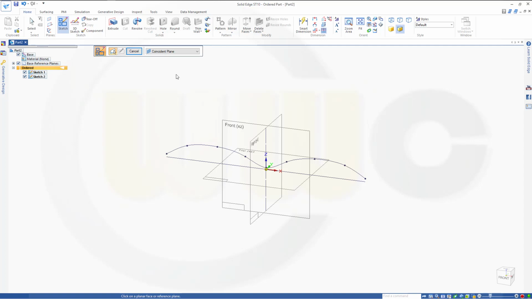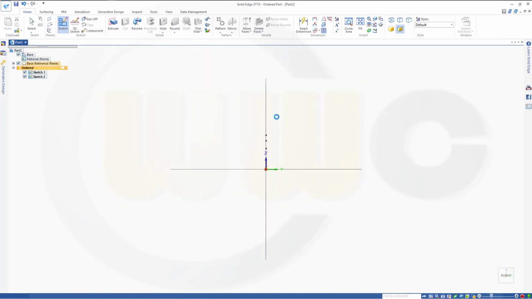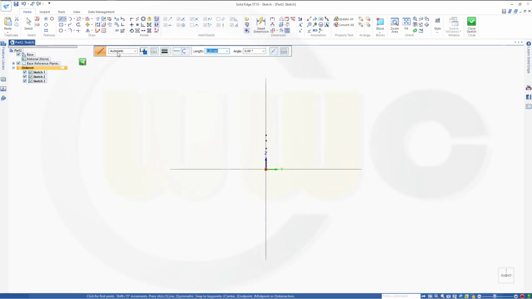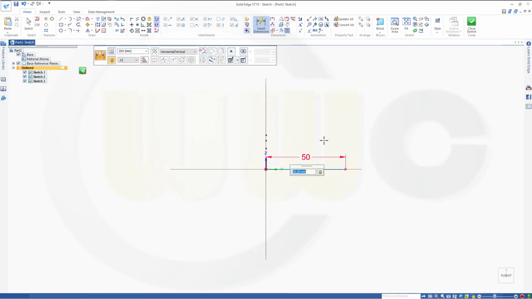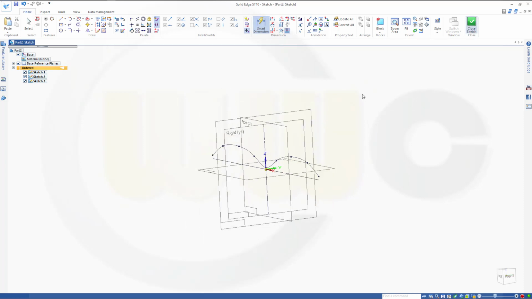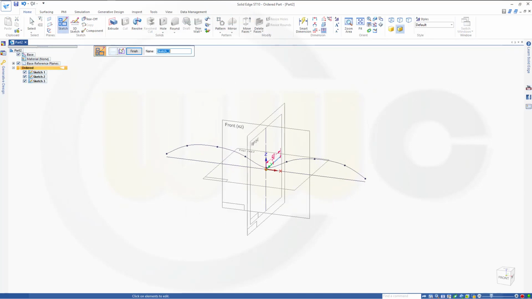Then I need another one. I go for the midplane here. And that will be a line which goes from this point, maybe in that direction. And maybe the length should be 50. Okay. Close that sketch. Finish.